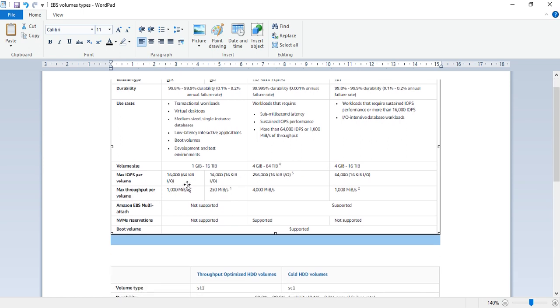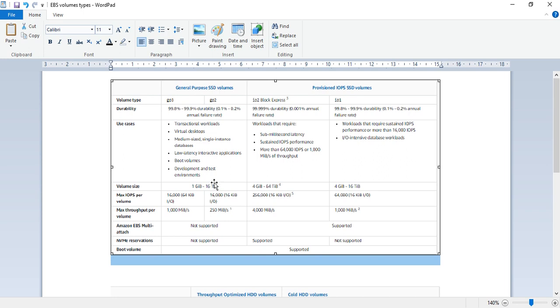Okay. Max IOPS. Here for GP2, it is 16,000 IOPS, and here also 16,000. And coming to IO1, 64,000, and IO2 is 2,50,000 IOPS.